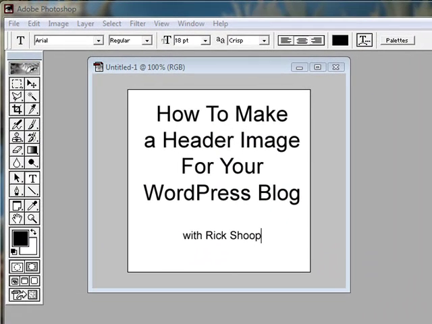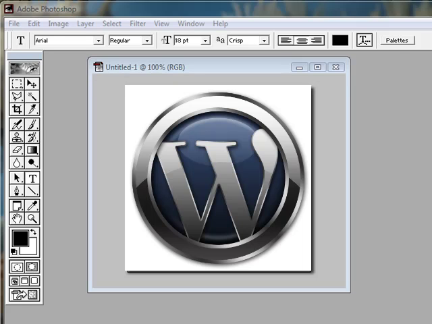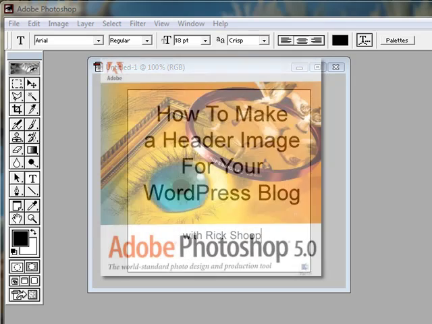How you doing? Today we're going to cover how to make a header image for your WordPress blog. And we're going to use Photoshop 5 to do that. I have Photoshop open right now.